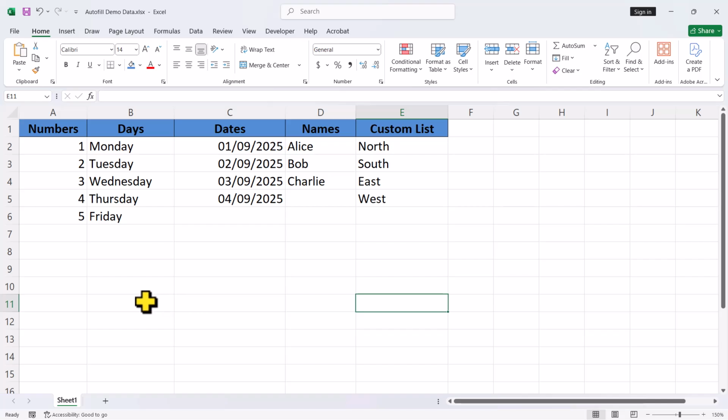Hey everyone! In today's video, I will show you how to use Autofill, a feature that can save you loads of time by letting Excel continue patterns for you. Instead of typing every single value one by one, Excel can figure out the sequence and do the work for you. Let's see how it works.